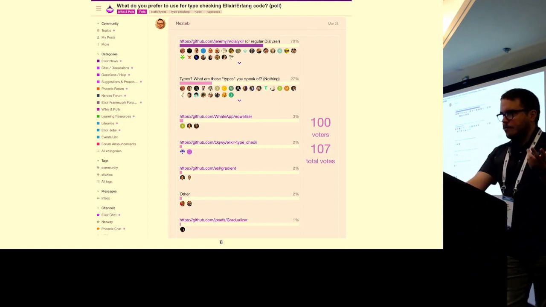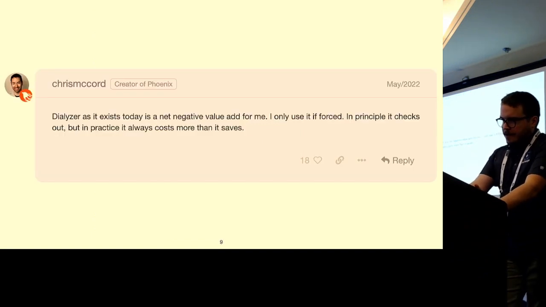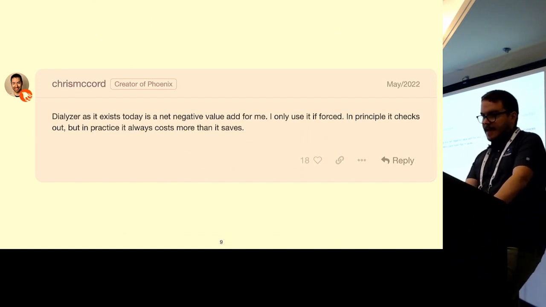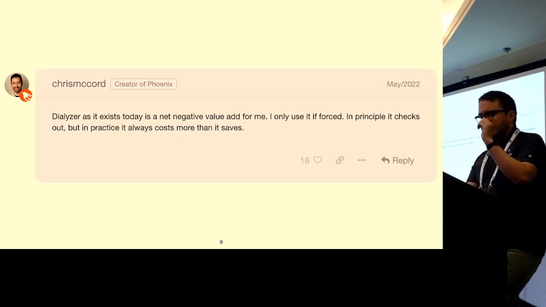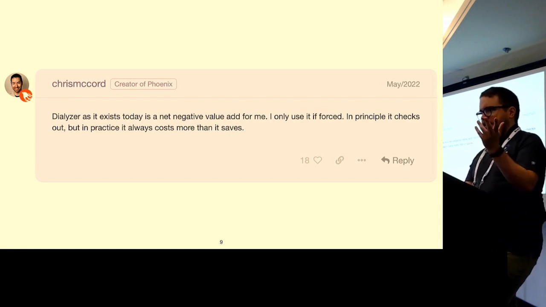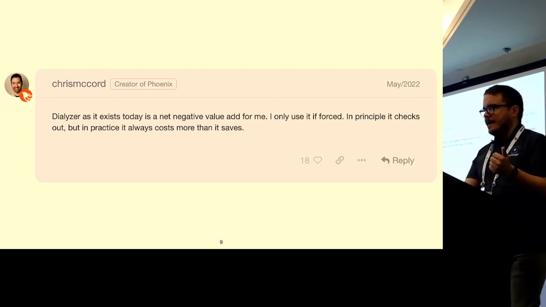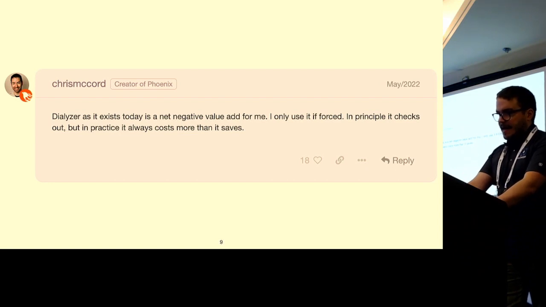I asked, who could dislike Dialyzer and how? A few people. Chris McCord, creator of Phoenix, says Dialyzer as it exists today is a net negative value add for me. He'll only use it if forced. In principle, it checks out, but in practice, it costs more than it saves. So that's a little controversial to some, maybe. But it's relatively trivial to add Dialyzer to a new project and get it set up in your CI and make sure that your types are valid and you don't add new errors.